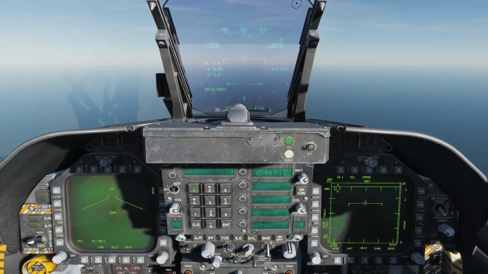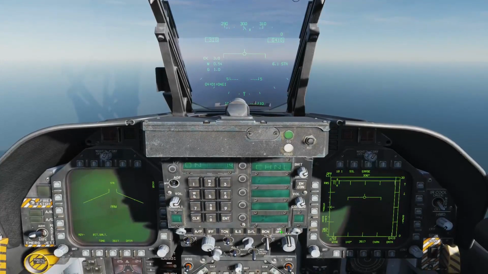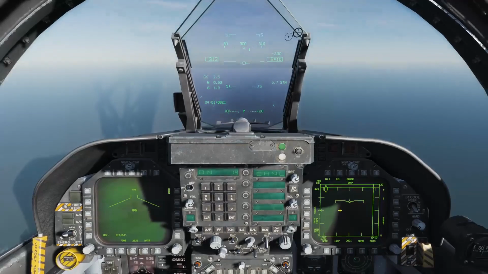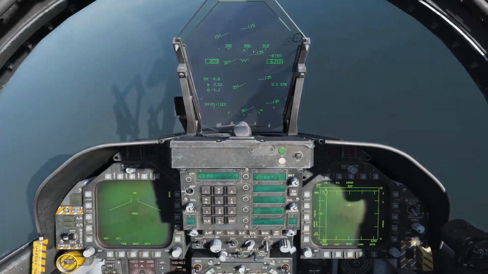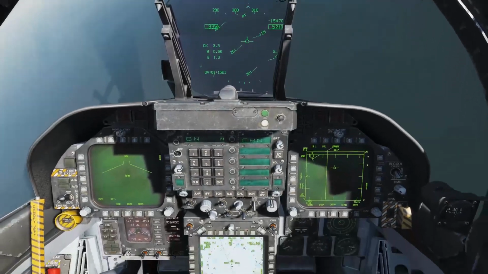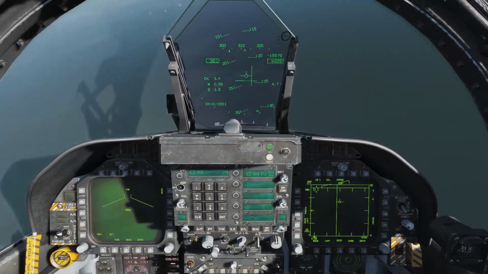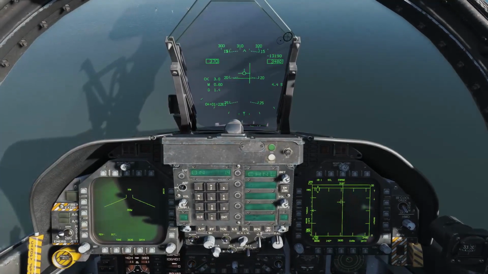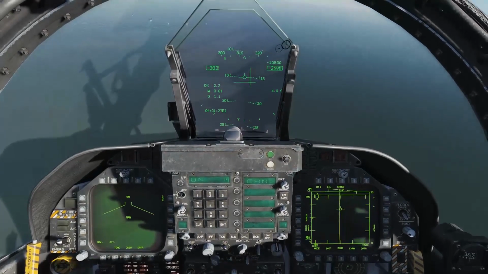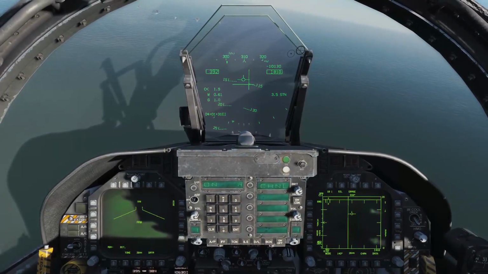ICLS, same thing, channel 14 and on, and we'll take a dive and get within the ICLS cone, and we should get altitude. There we go, the ICLS crosshairs that will guide us all the way in to an actual landing on the Stennis deck.